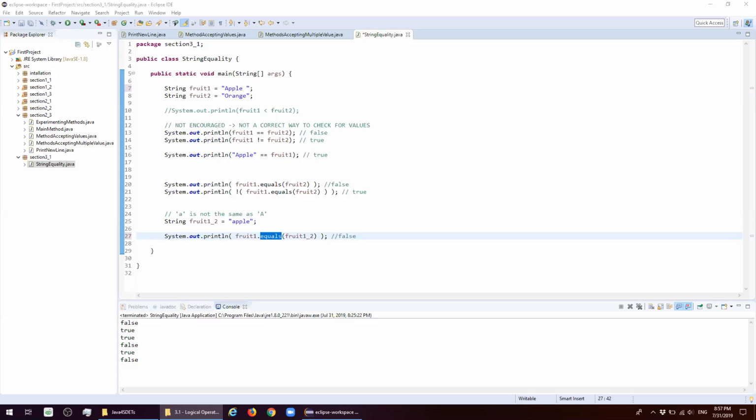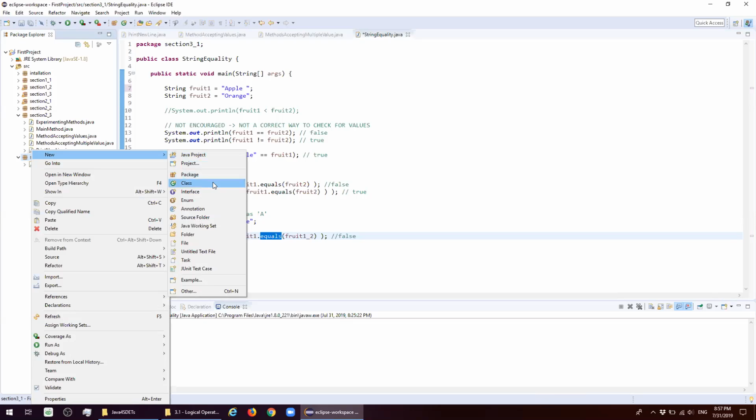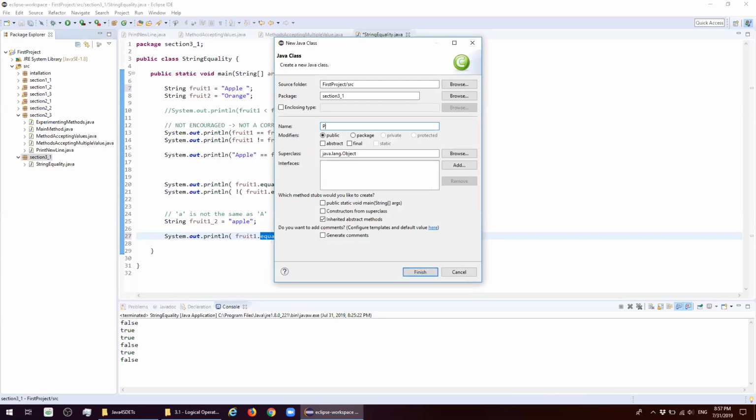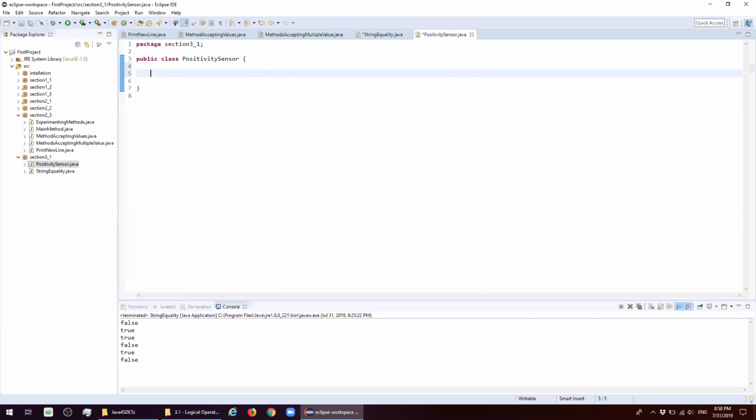So to do so, let's go ahead and create a new class under our package called section3_1, and we're going to call this class positivity. Let's do the sensor, right? This class is going to sense how positive our numbers are. Great. Now, let's open up our space within the class and define our main method.